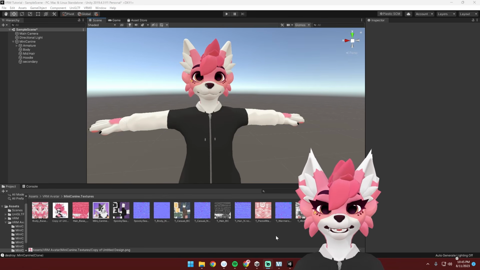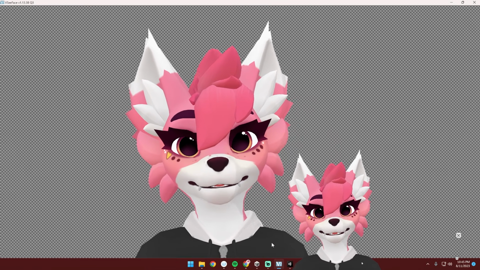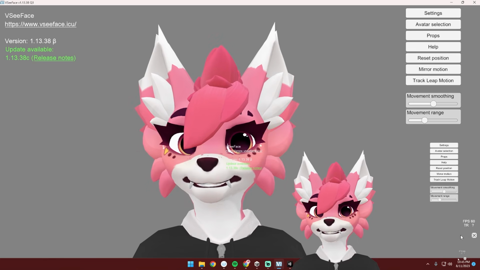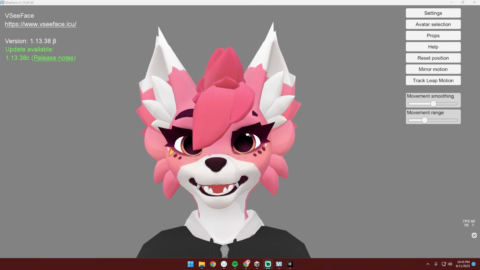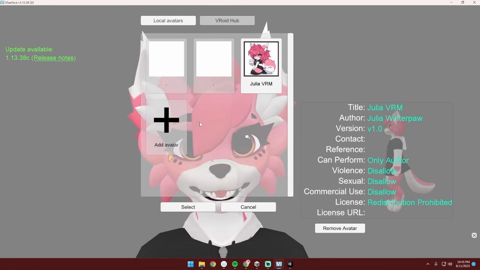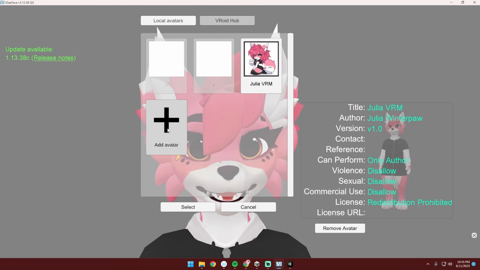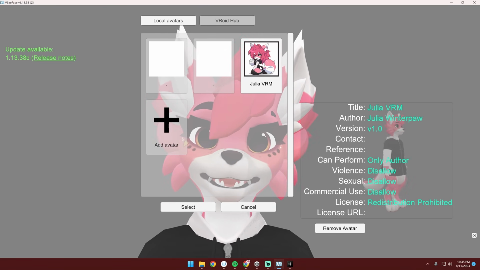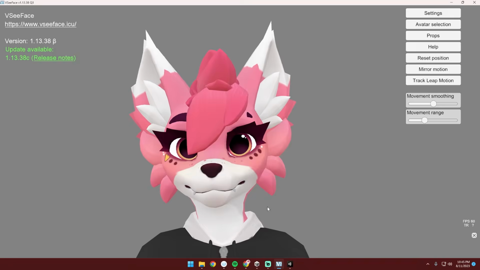Now we're gonna go ahead and open up VSeeFace. So I've already got it open here, and this here is VSeeFace. So I'm gonna turn this off, and I'm gonna turn off this so we don't have double me here. So you can go ahead into your avatar selection and hit add avatar. Then import that VRM avatar that you just exported from Unity. I've already got mine imported here and you can see my little picture. So I'm gonna hit cancel.